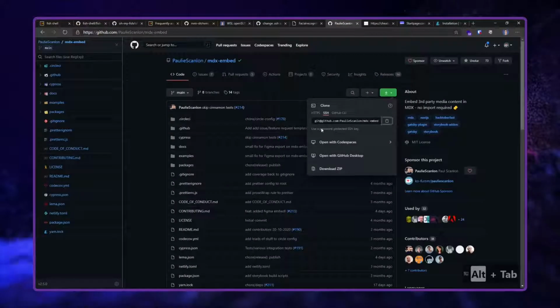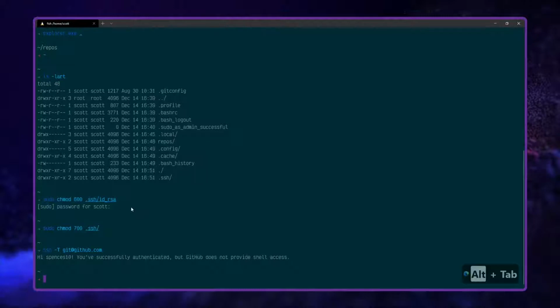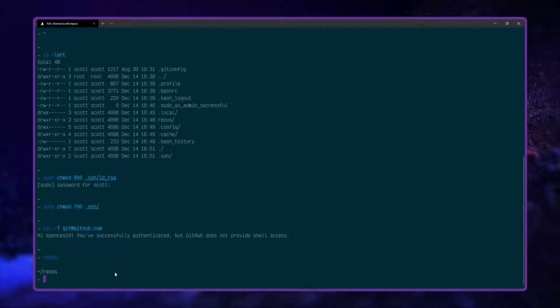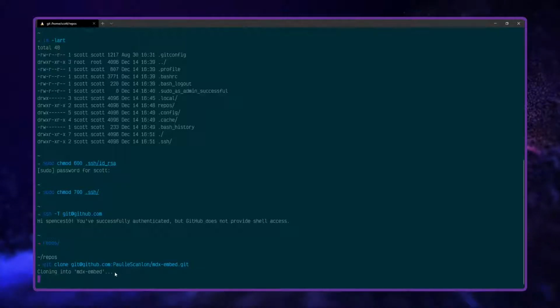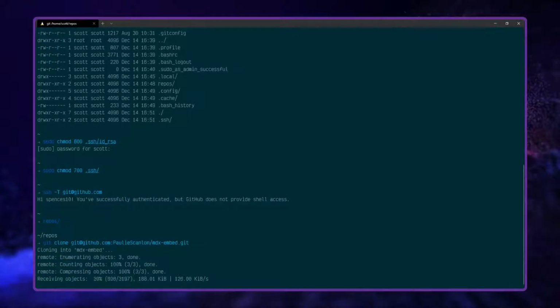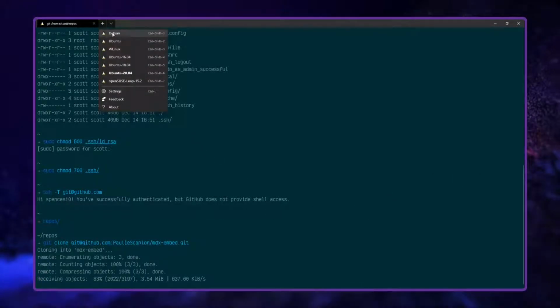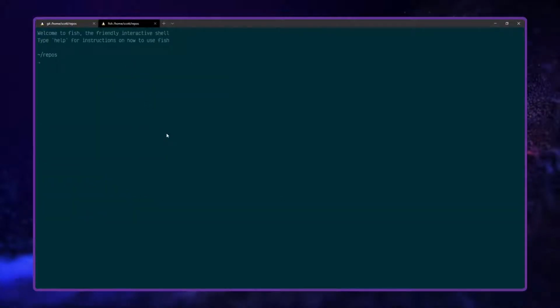My favorite, MDX Embed. My buddy Paul Scallion. Right, so I want to change to repos. And then just git clone this in here. So while that is doing that, to actually run this, I'm going to need Node, and I don't have Node installed yet. So I'm going to install and run and manage Node with Node version manager.